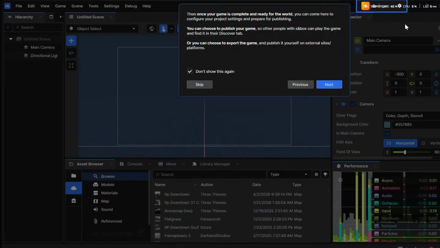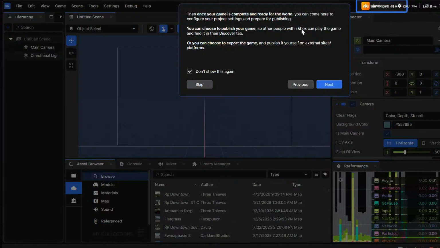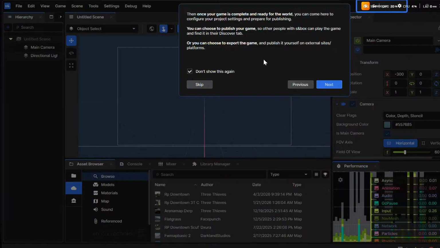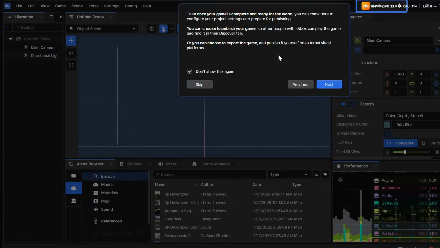By the way, for the record, I am getting 194 FPS in the editor. Amazing. With like a 5-year-old graphics card. You can come here to configure your project settings and prepare for publishing. You can choose to publish your game so other people with Sandbox can play the game and find it in their Discover tab. Or you can choose to export the game and publish it yourself on external sites and platforms.